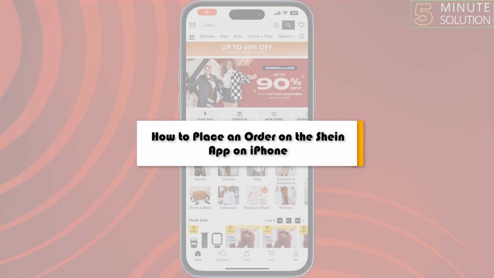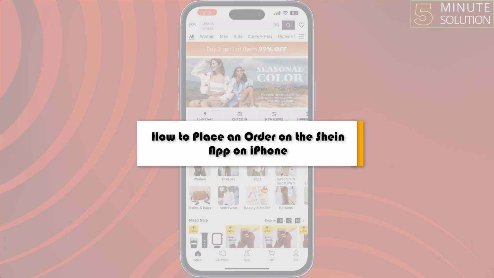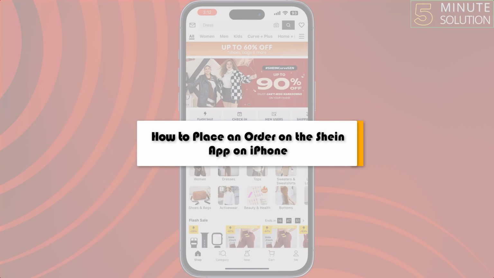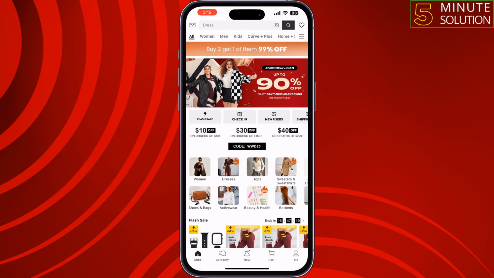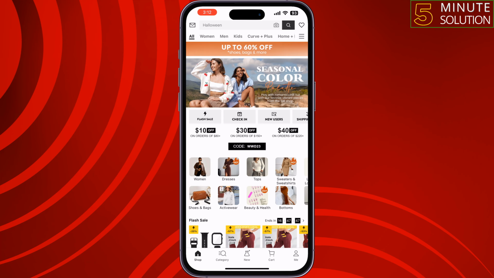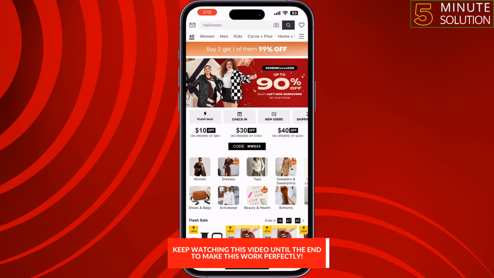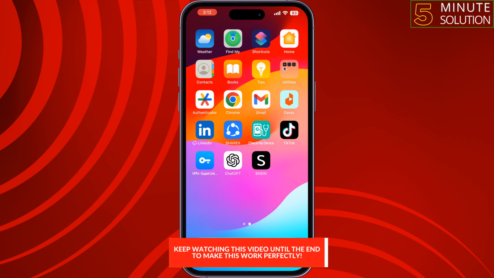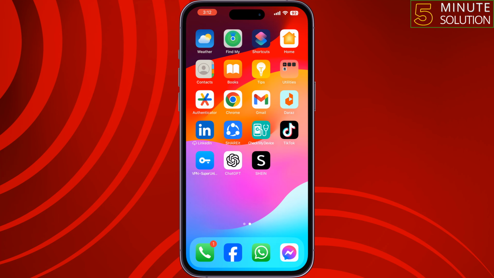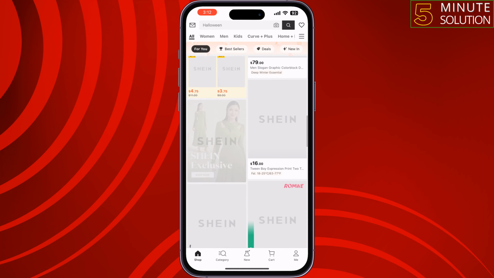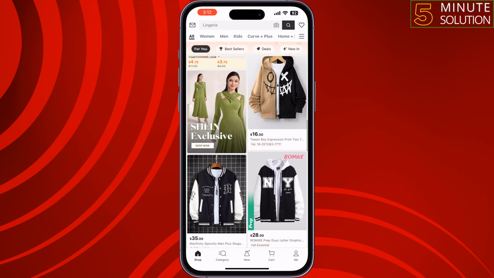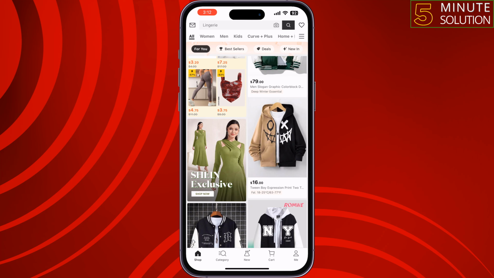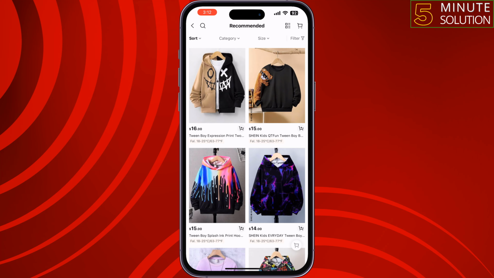This 5-minute solution will show you how to place an order on the Shein app on iPhone. Placing an order on the Shein app is a very quick process. Go ahead and launch your Shein app and now search for the product that you want to purchase and tap on that. Again, tap on the product.